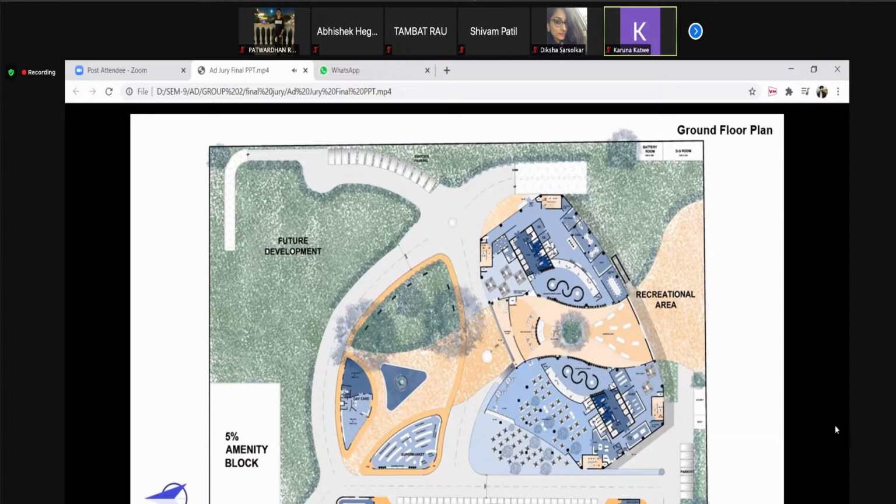There is a provision of a drop-off point in front of the main entrance. The driver can easily drop off and move forward in the same direction toward the basement, as well as the visitors parking, or take a U-turn at the drop-off point and exit the premises.